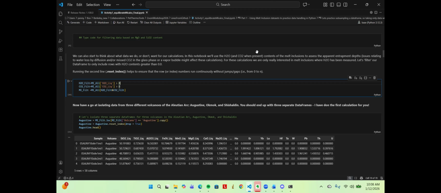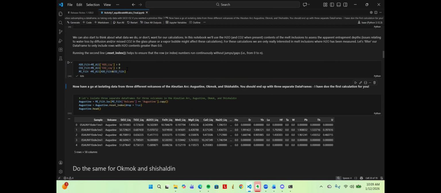So for this data set, we're just going to set up 2 different filters. We're going to set up an H2O filter where we specify that the column H2O is greater than 0, and a CO2 filter where we specify that CO2 is greater than 0. And then we're just going to concat them together. We're going to make a new data frame called melt_inclusion_filter. It's going to be melt_inclusion_all, and then these 2 filters applied together. So we're just going to run that cell.